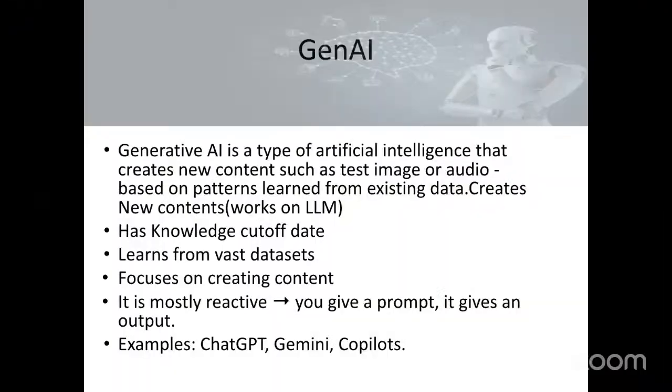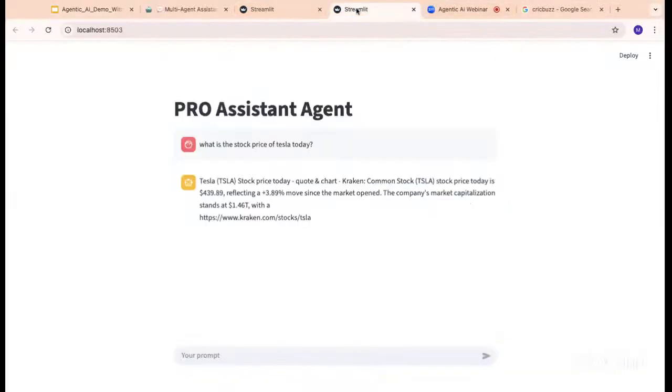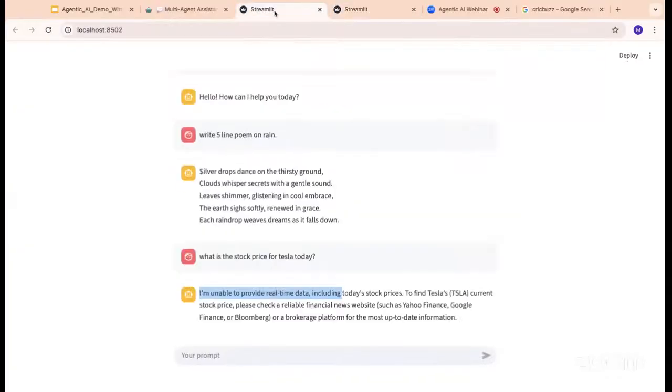Next is generative AI. The term Gen AI, or generative AI, refers to artificial intelligence that can create new content such as text, image, or audio based on the patterns it has been trained on. What I am showing you right now is one example. If I write a prompt saying I need a 5-line poem on rain, it generates a 5-line poem on rain.